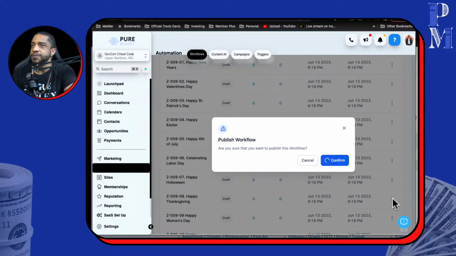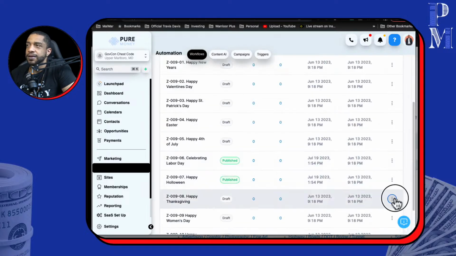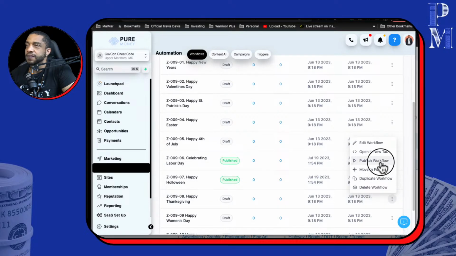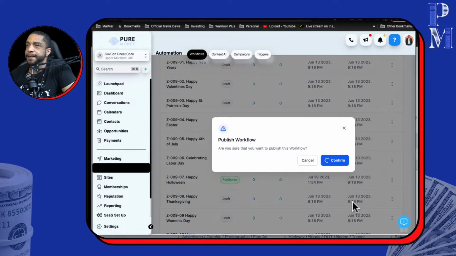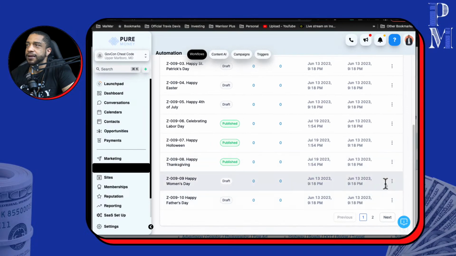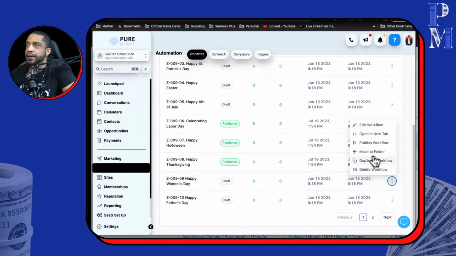And all these workflows are just basic. It's just going to send an email to your clients during the holidays. And we've programmed a picture in there in each email, so you can go back and change the picture if you want. But we just have a holiday picture in there and some words.